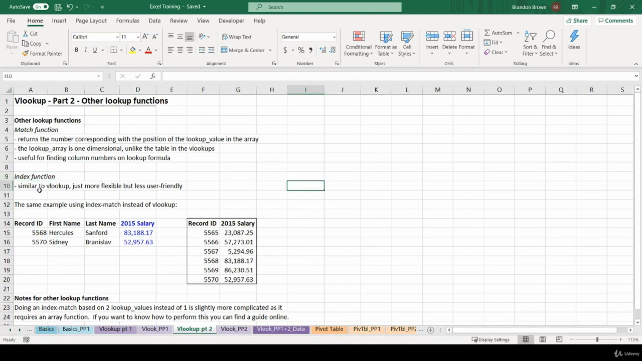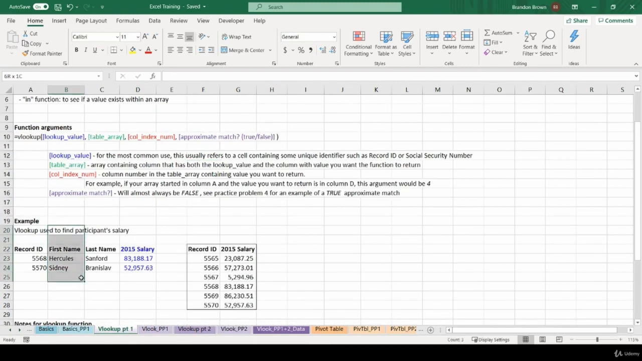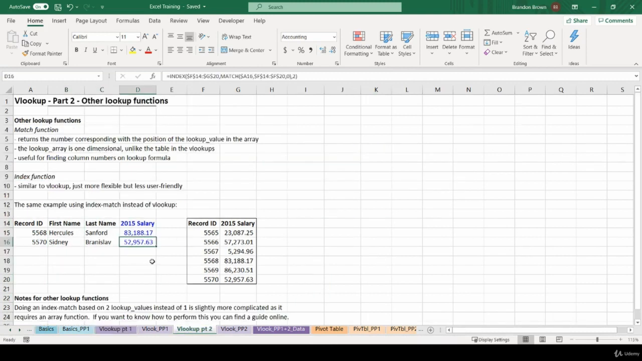An index function, which I wrote here, is similar to a VLOOKUP, but it's more flexible and less user-friendly. Sometimes you will need something that can do something a VLOOKUP cannot do. Such as, like I went over in the first example here, you'll need to look up something based on multiple columns, such as first name and last name, and a VLOOKUP cannot do that without concatenating 2 columns to try and look up something and concatenating multiple columns in the data source. An index can get around doing that in a slightly more complicated way.